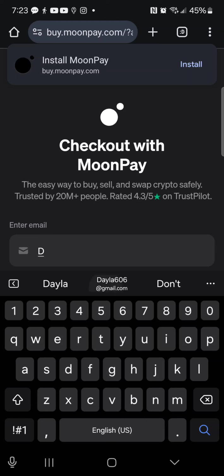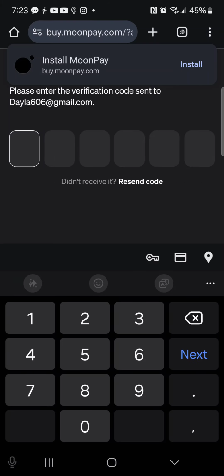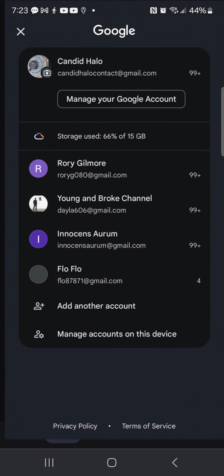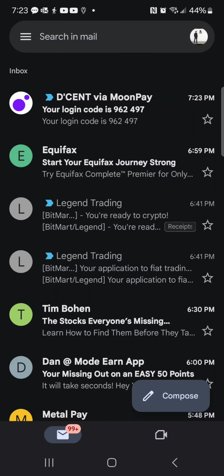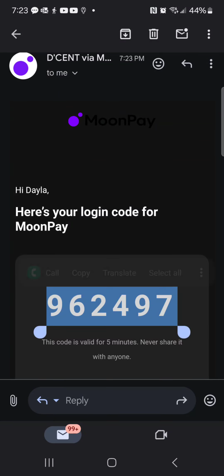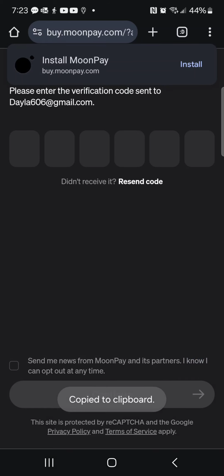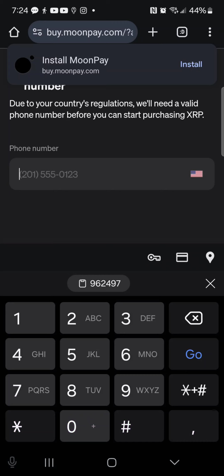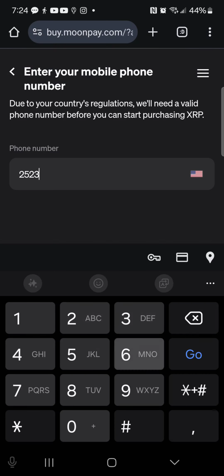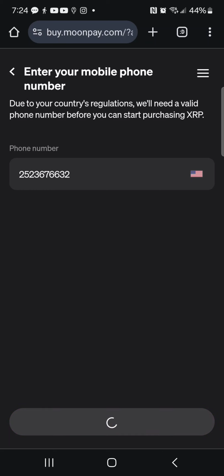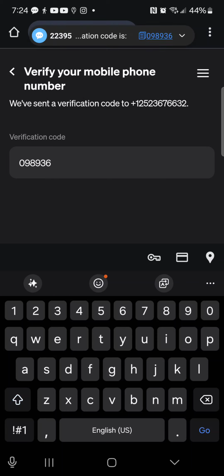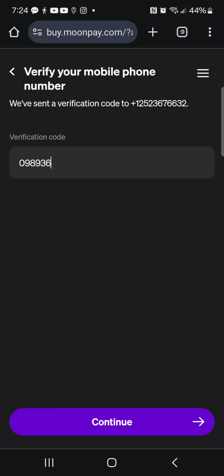So then I'm gonna put my email in. It's gonna send me such and such, go over to my emails, not the right email anyway, click over, and this is what I'm gonna need, copy that, over here, paste it. Then I'm gonna attach my phone number. We'll need a valid phone number before you can start purchasing. So let me put my phone number in real quick. Hit continue. And then it's gonna send me another verification code. Okay, continue.